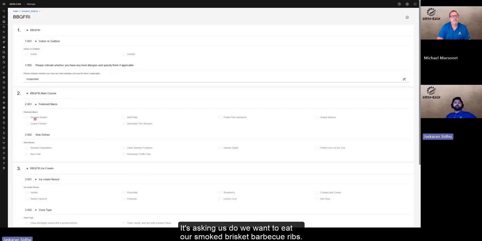It's asking us, do we want to eat our smoked brisket, barbecue ribs, pulled pork sandwich, grilled salmon? It has everything that the domain has. So it's pulling all of these options directly from the domain, making it such that you don't have to modify anything directly within the inspection form application as well. You can just manage everything off of the domains if that's how you were using your classifications as well. So it should be quite a seamless switch if you were using classifications before and you want to move over to inspections.